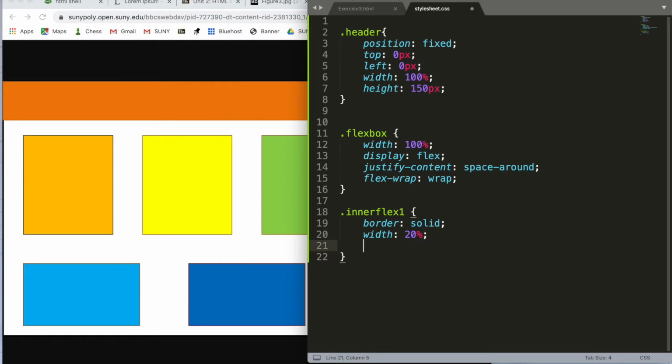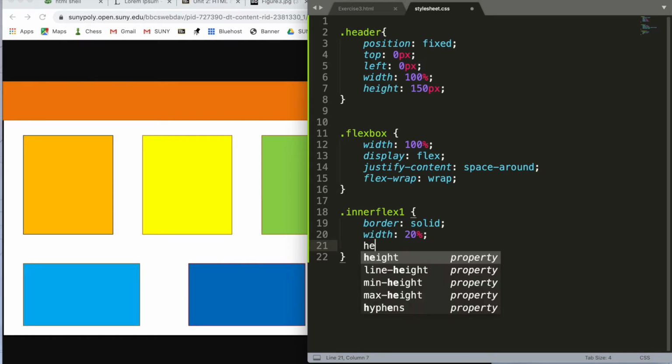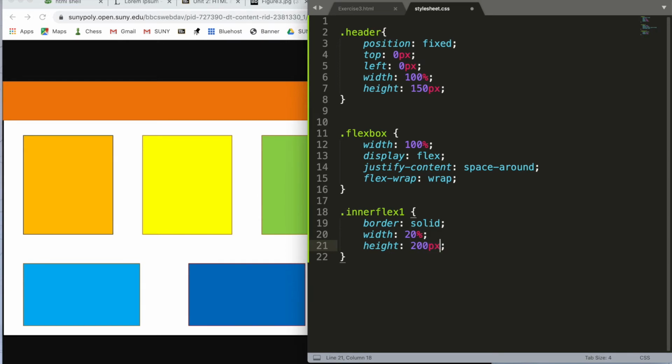Okay, they have some width, they have a border. We're going to give them a height, and let's say 200 pixels.